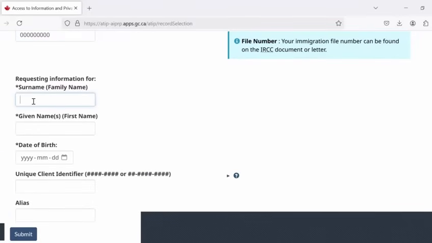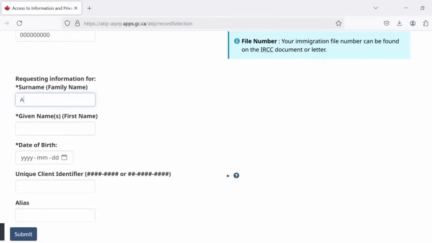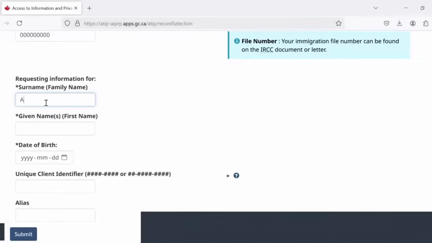So requesting information for. Not to be confused, earlier in the beginning, I inputted my name, and I said I was requesting on my behalf. So here I'm still going to put in my name. If at the beginning I put in my name and I said I was requesting on behalf of someone, at this particular point, this is where you put in the person's information. But because I'm requesting for myself, I'm still going to put in my information here. So just type in your information. Just going to put date of birth here.